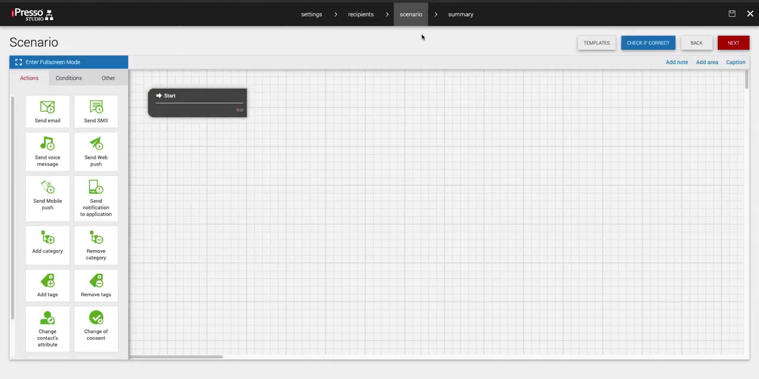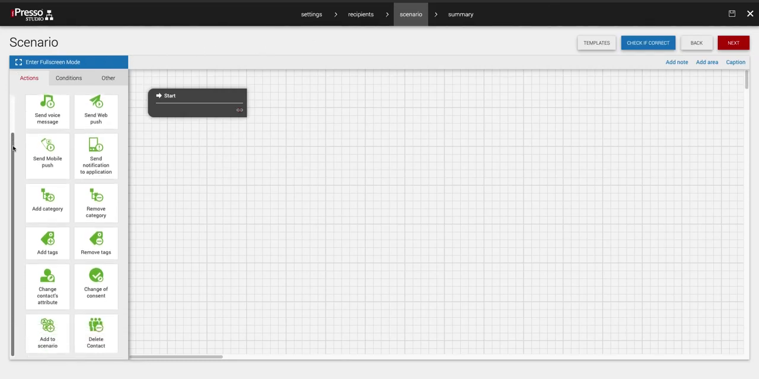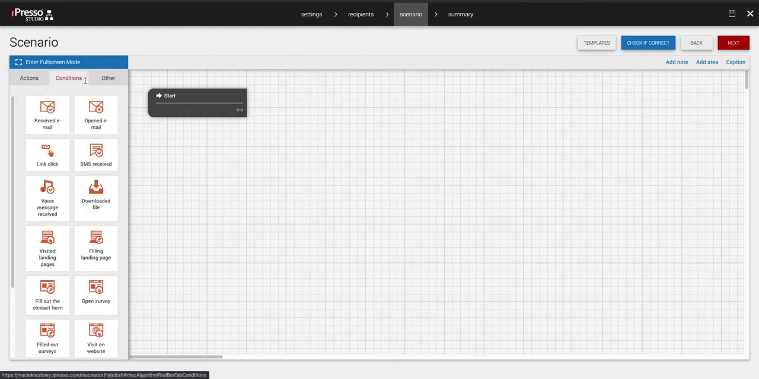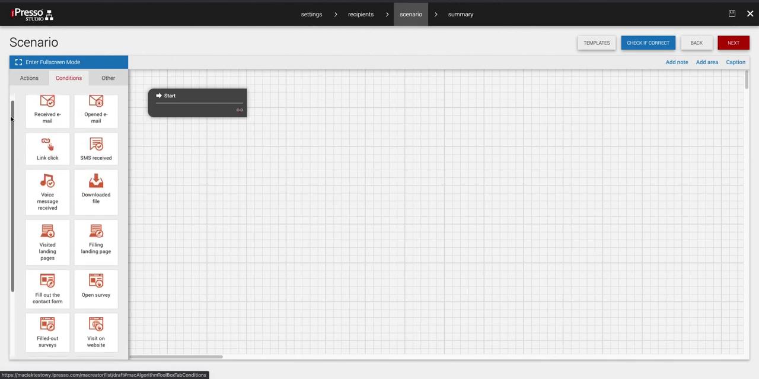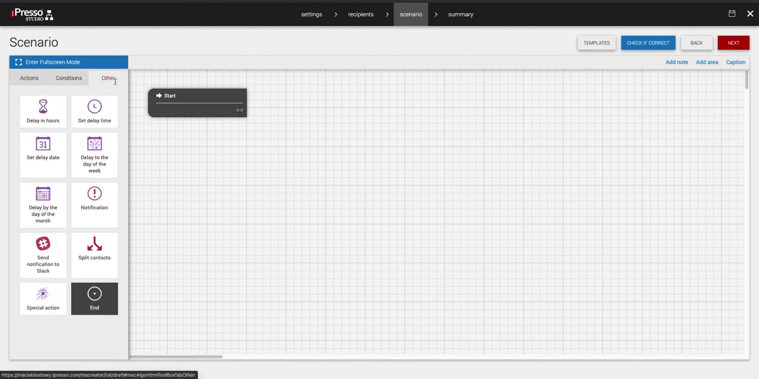There are three main types of scenario blocks. Actions that define what should happen, like sending an email or SMS message. Conditions that define the specific circumstances, like receiving or opening an email. And other, as an umbrella group for additional blocks, like, for example, delay setups.